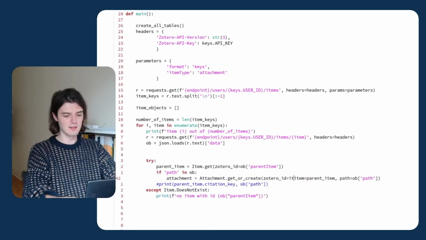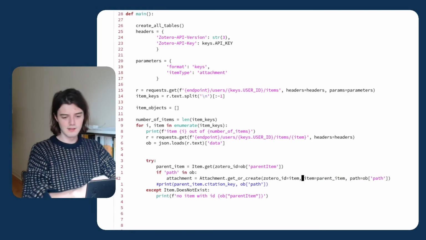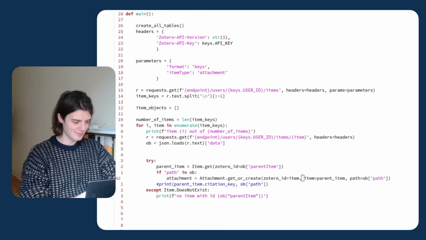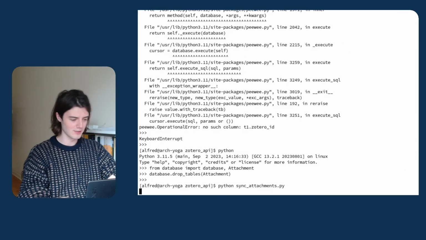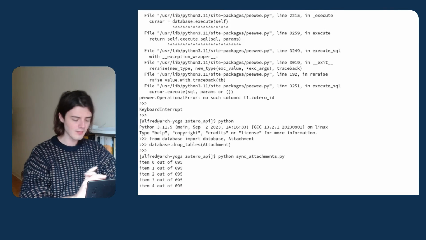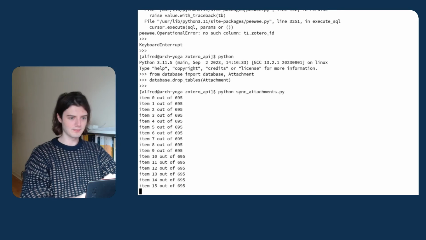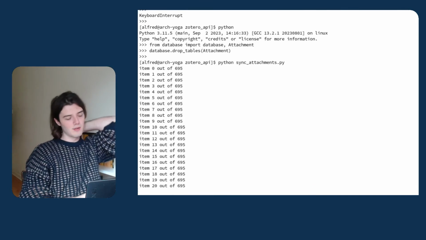So this is the item. Got too many uses of the word item there, but whatever. So now let's run this. So hopefully this should work. Okay, so now it's adding all my attachments with the IDs. So wait for that to complete.